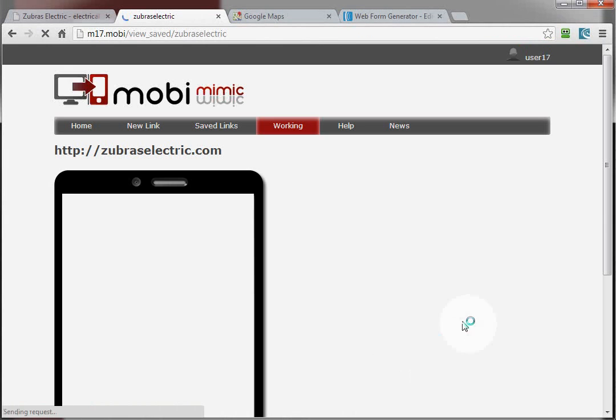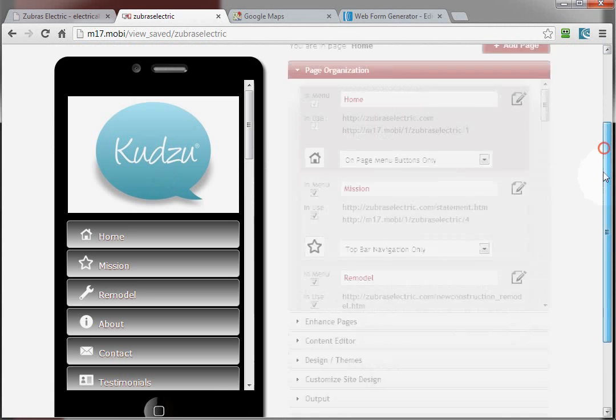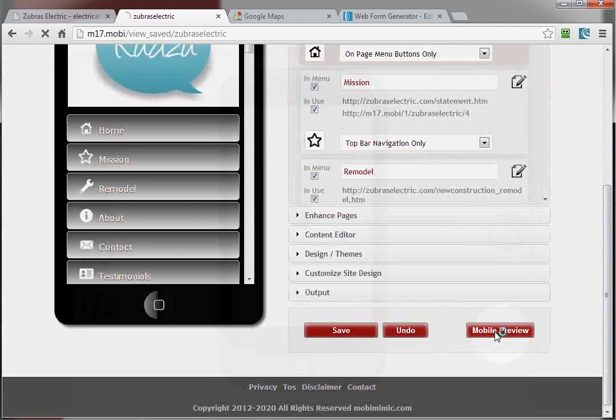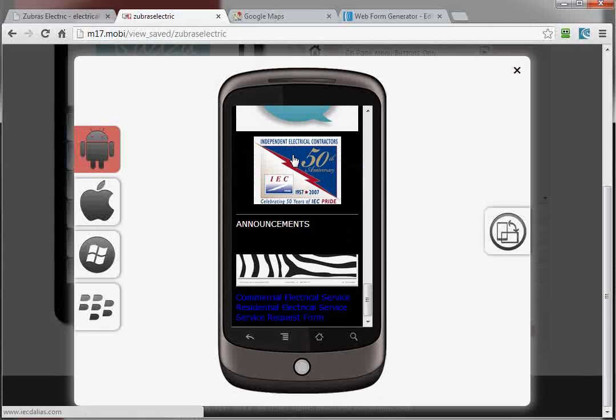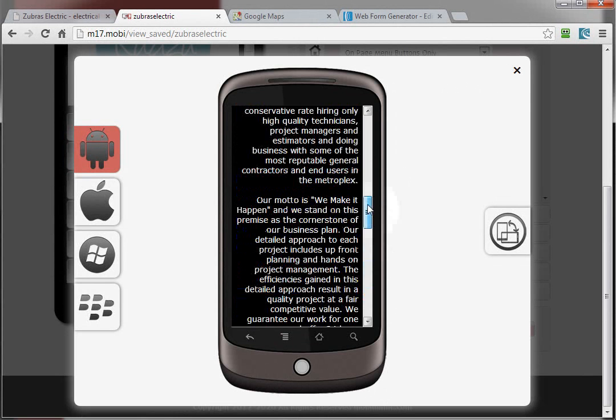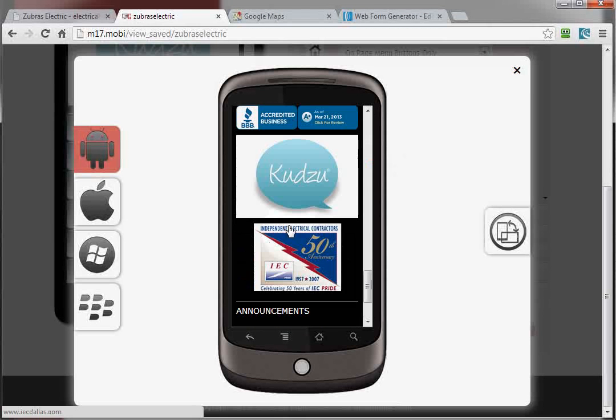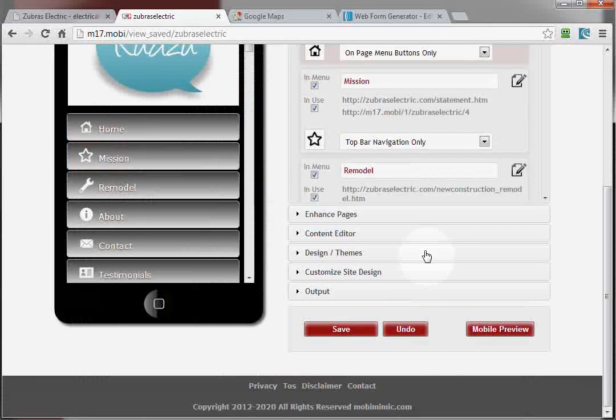Once we save this, it'll fix all of the changes that we've made, and then we can do a mobile preview. And if we were to click on announce, it goes right down to announcements. Now if you had a whole bunch more stuff here at the bottom, it would put announcements at the top, just like it does if we scroll back up and hit BBB from the previous video. It puts the BBB stuff at the top. Okay. So that's how we use anchors.